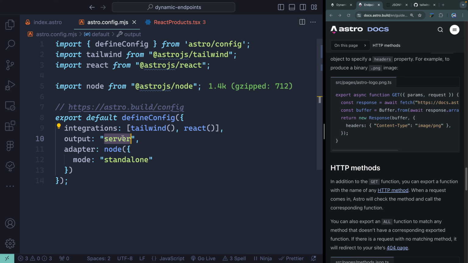There's an in-between mode called hybrid. Hybrid will build everything statically, but on any individual route, you can set that individual route to build dynamically.